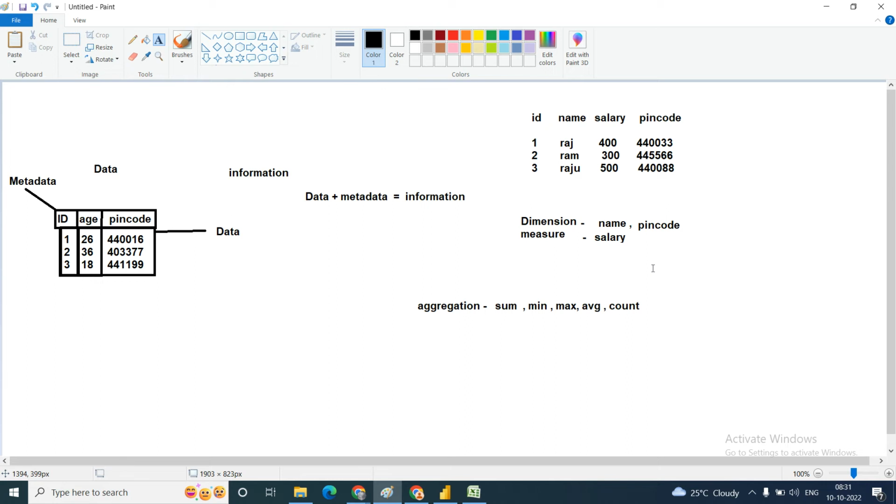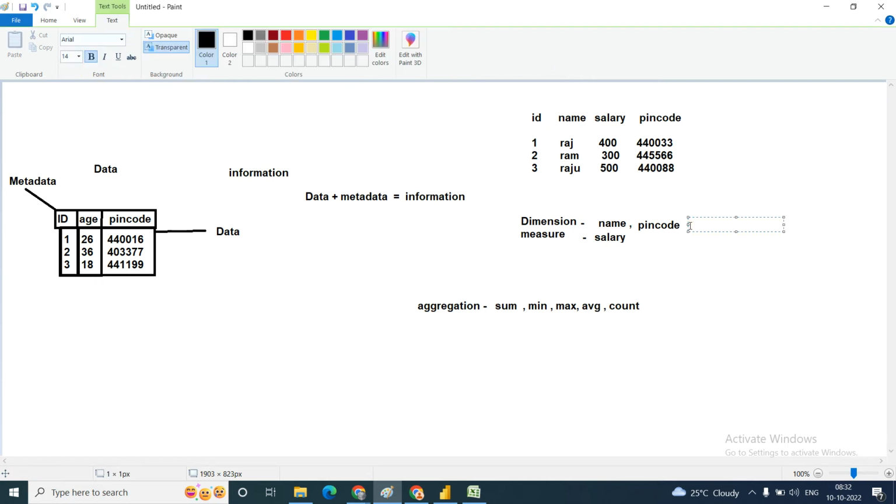तो इसका मतलब जो चीजों पे हम सम, मीन, मैक्स ऑपरेशन नहीं कर सकते, उसको हम मेजर नहीं बोलते, ठीक है. We will not call it as a measure. So ID will also come under the dimension. Okay. Everyone understood now what is the dimension and what is the measure?